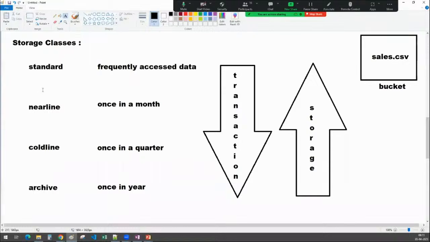And one more thing, archive. When I say once in a year only, because when I am retrieving it once in a year, the data need not be available all the time. So for making it not available all the time, I don't need to pay extra money. The storage cost is very much lesser here, but after many days, when you try to retrieve the entire data, the transaction cost is very high.